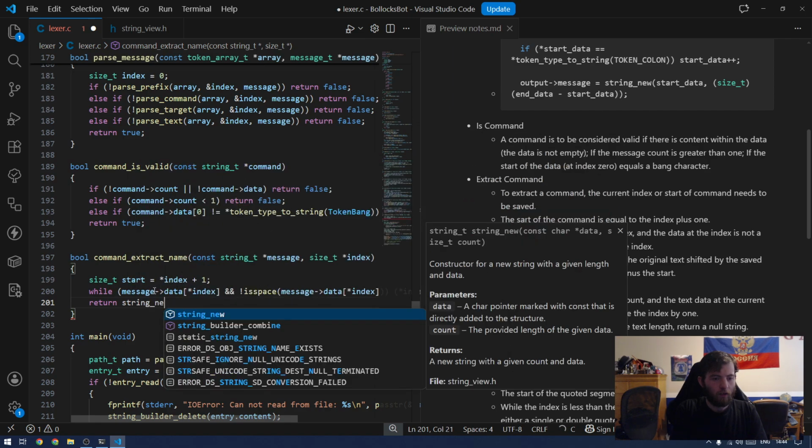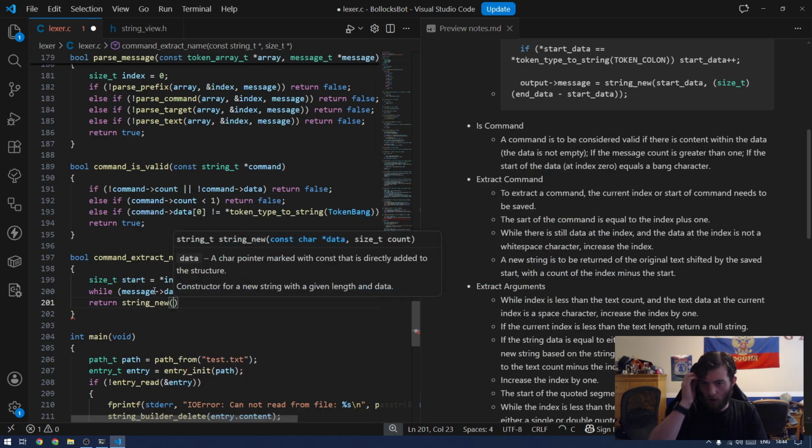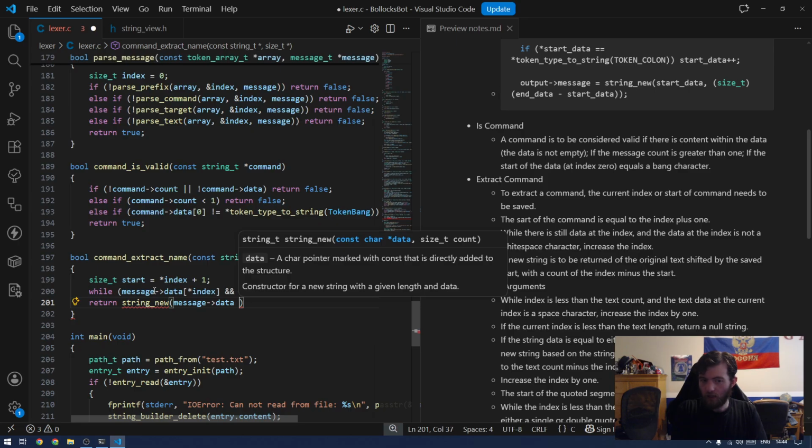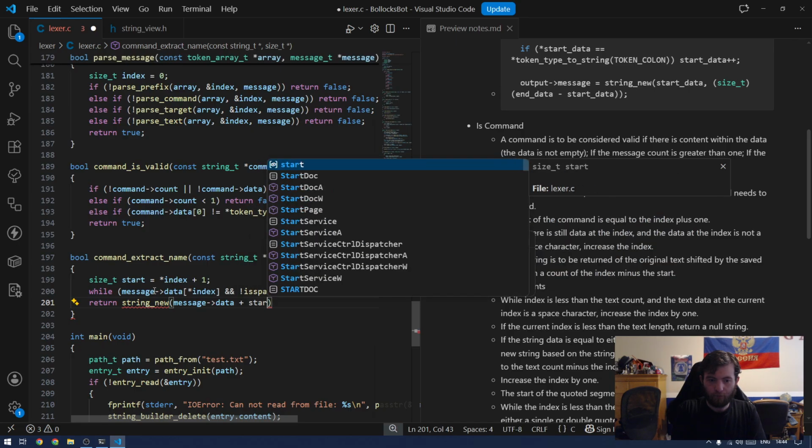A new string is to be returned. String new. New string is to be returned to the original text shifted, so message data by the saved start plus start.